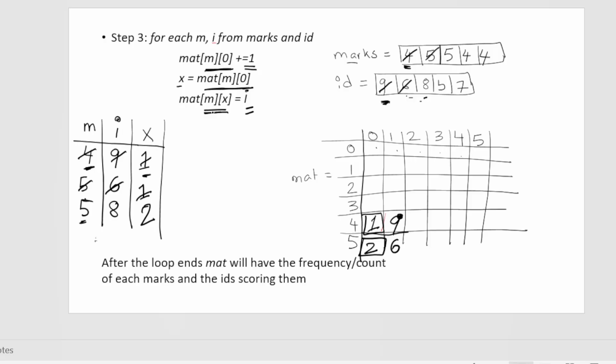And then we go to this cell MX, that is 52, this cell over here, and store I, which is 8. So we will be doing the same, applying these three operations on every pair of input, and at the end we'll get something like this.